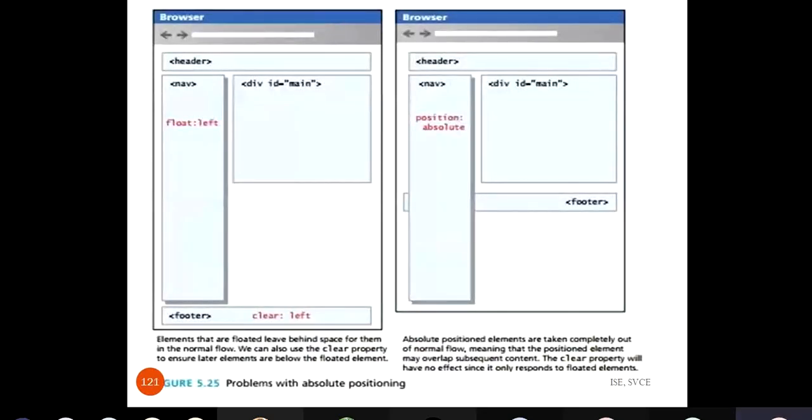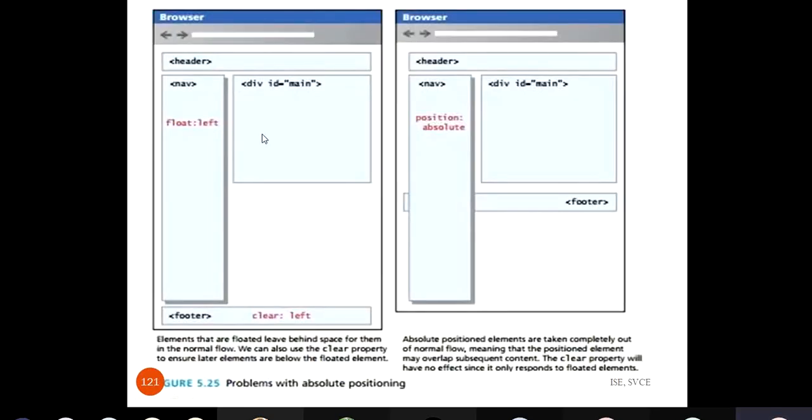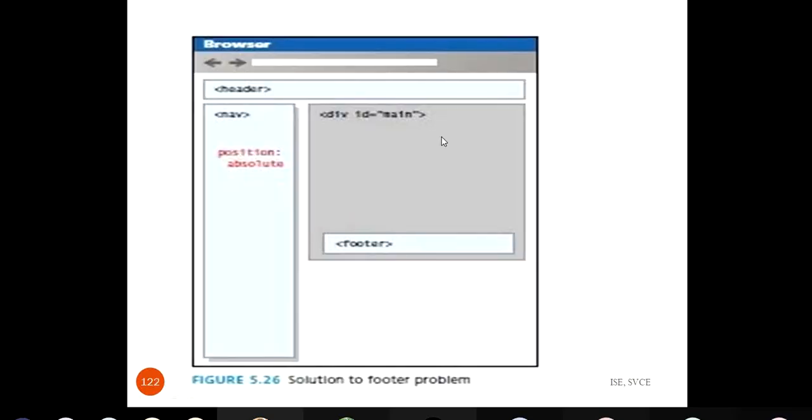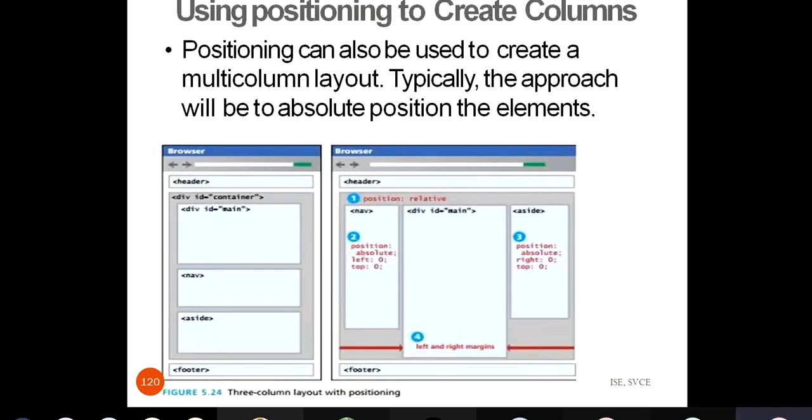I think I told you to go through this and try to create this. Accordingly, you can put the content wherever you want. So this is what we have discussed with respect to using the float property and also the position property. It requires practice. Only then will you understand how exactly the elements will flow according to the settings.